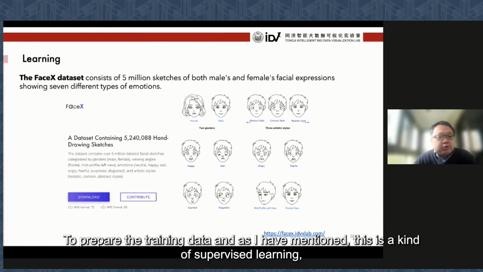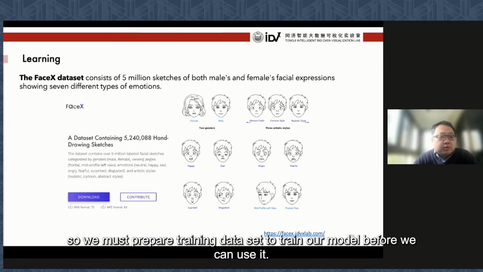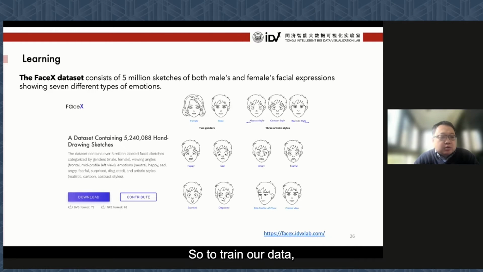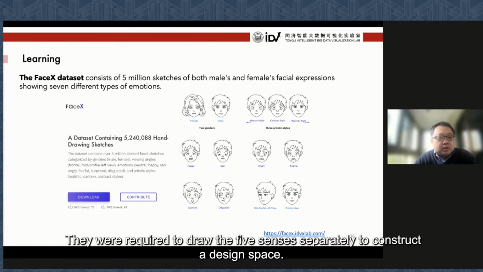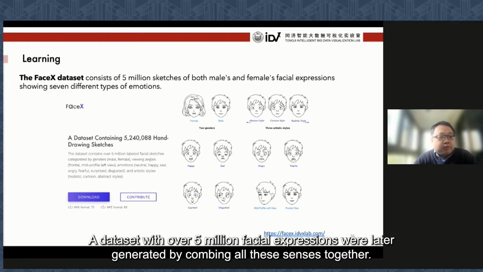So to prepare the training data, as I mentioned, this is a kind of supervised learning. So we must prepare the training data set to train our model before we can use it. So we recruited a group of 8 professional designers to manually draw a collection of cartoon faces with 6 different emotions. They are required to draw the 5 scenes separately to construct a design space. A data set of over 5 million facial expressions was later generated by combining all these things together.